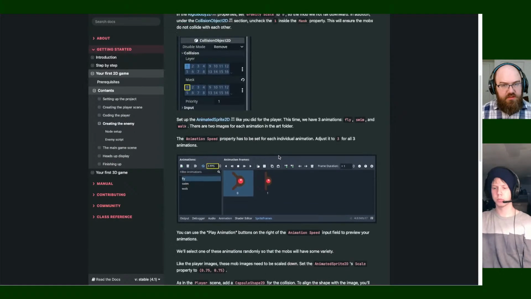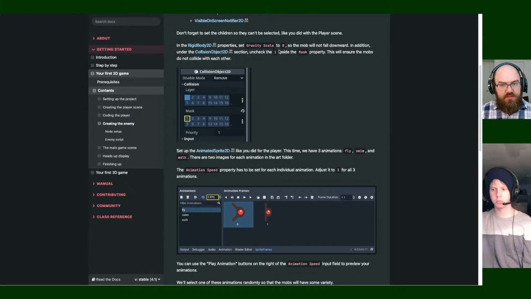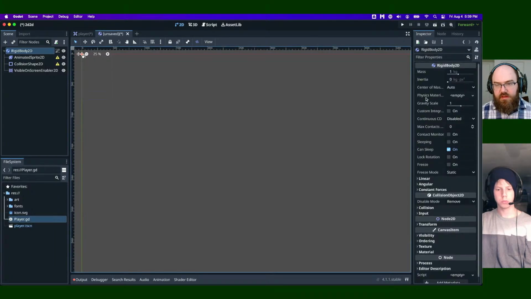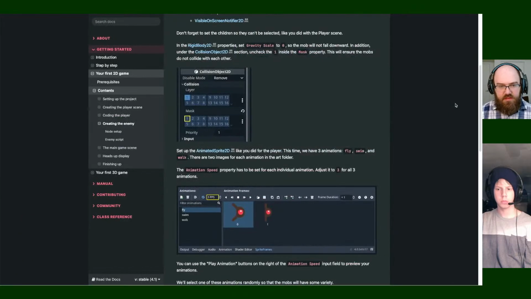In the rigid body 2D properties, set gravity scale to 0 so the mob will not fall downward. Rigid body, inspector, properties, gravity scale. We'll just set gravity to... Oh, no, not minus 128. That would be flying upwards really fast. So that the mob will not fall downward.